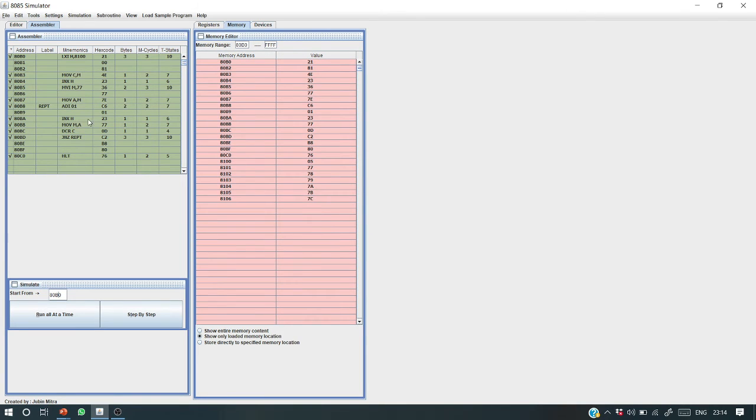So here one problem happened. What is the problem? In the first location we have the data 77, here we have data 78, 79, after that 7A is coming. Why is this happening? This is happening because in our program, after addition, we didn't include the DAA instruction.